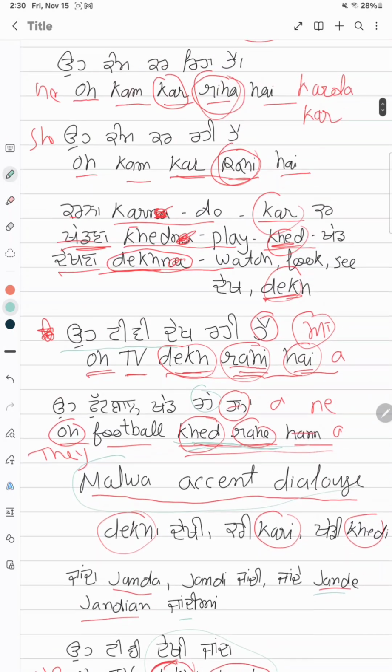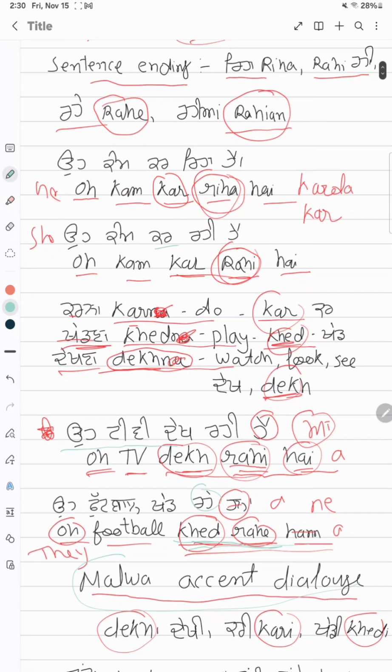Like the first one, देख रहे हैं, ओ काम कर रही है. Instead of है, you can be more casual. Instead of है, just put the casual form, that's what you need to change. As a learner, because it's simpler, you need to use this one when you want to speak.